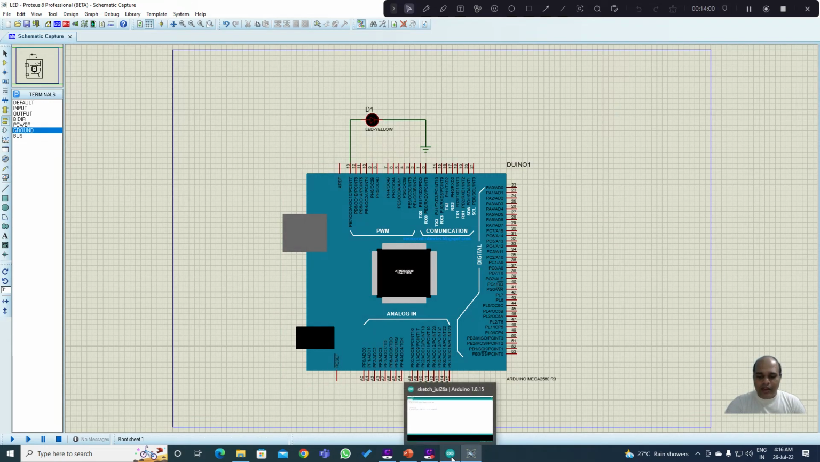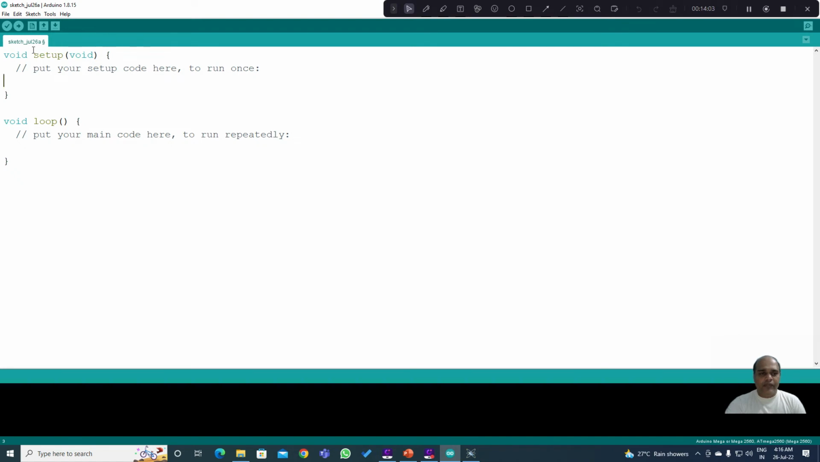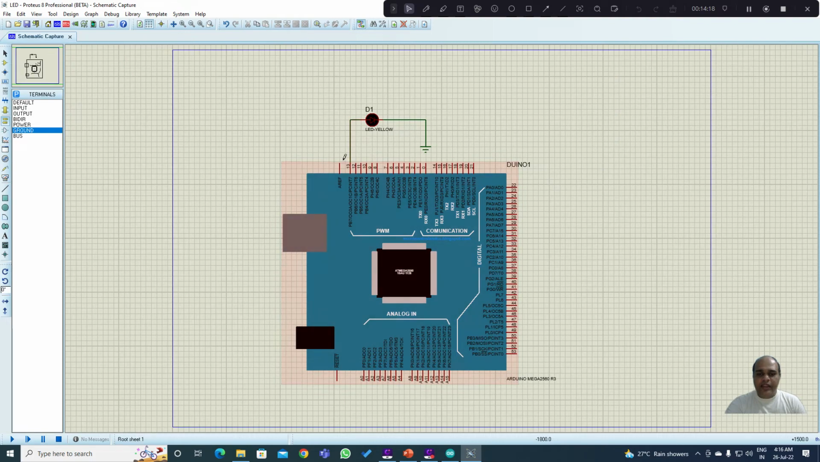So I open Arduino. Here we have already discussed the setup function and loop function. As I already mentioned, the setup function is used for configuration. For this application, we need to define pin number 13 as an output pin, because each GPIO pin can be configured as an input pin or an output pin. Since we have connected an LED, it's an output device. So we need to configure this pin as an output pin before making use of that pin.